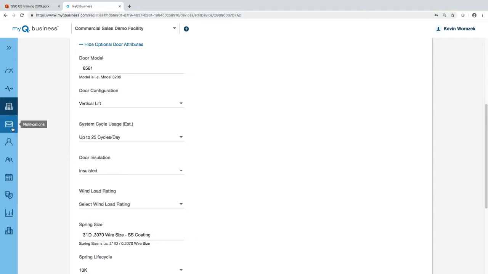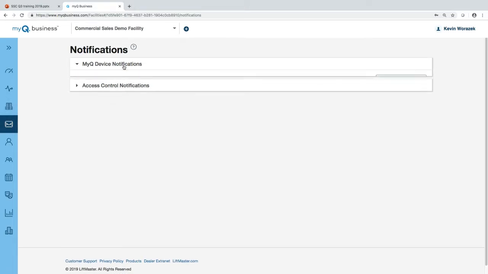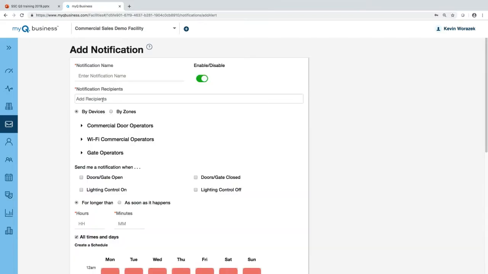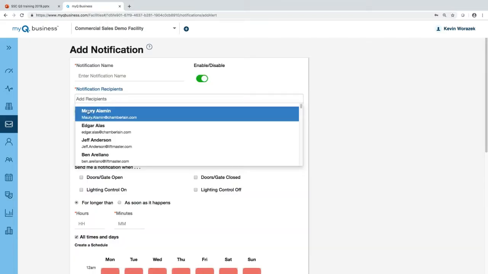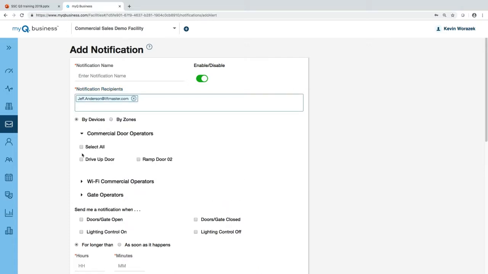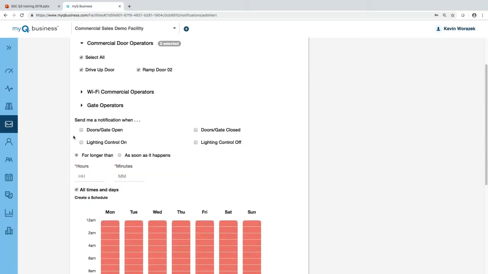Next, what we have is notifications. So we are sending email notifications to anyone in the software. What we can do is put in a name for that notification. We're going to add anybody that's in the software, right? So we can send an email to Jeff. We can do that on any connected device. So I want to say, hey, Jeff, you're going to get an email anytime something happens with the drive-up door or ramp door 2. And we got a couple options here.